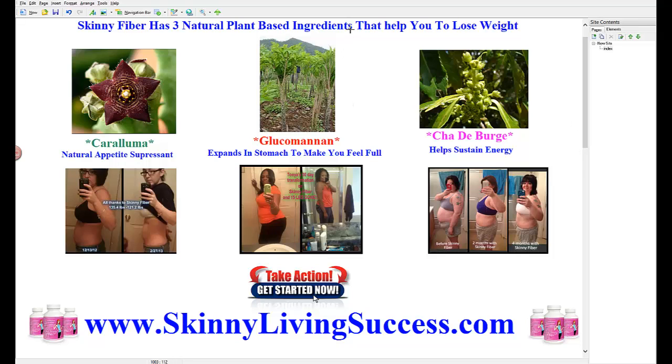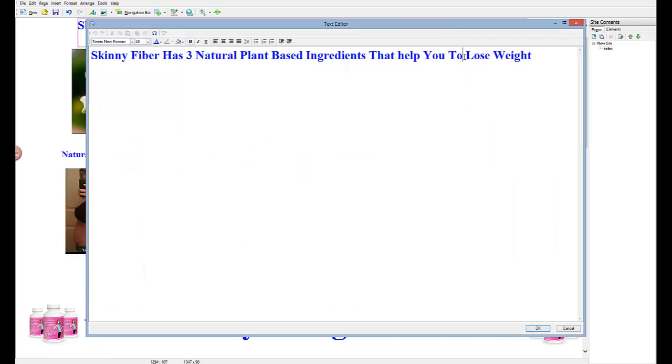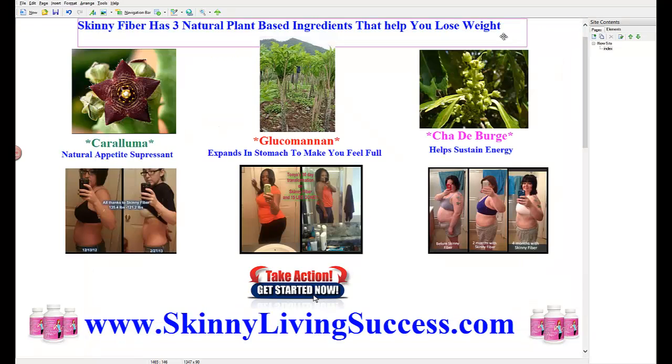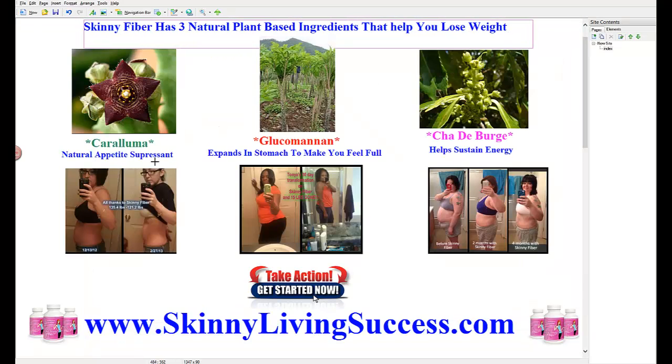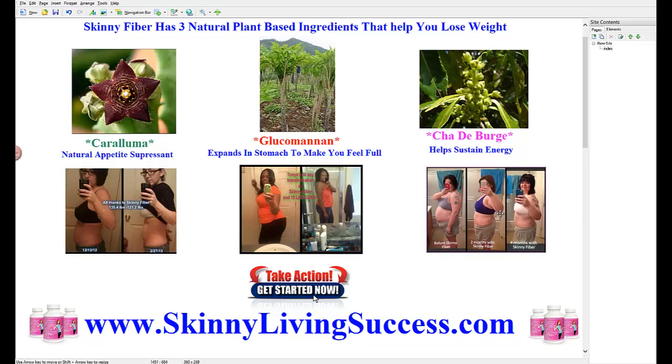Now this right here, it says Skinny Fiber has 3 natural plant-based ingredients that help you, I guess I can make that a little bit shorter, help you lose weight. And then I'm showing the 3 plant-based ingredients right here. I'm showing the name of these plants, and I'm giving a brief synopsis of what each plant item does. And then I'm showing some results of people who've taken the product and what their experience is with it and how it's helped them.